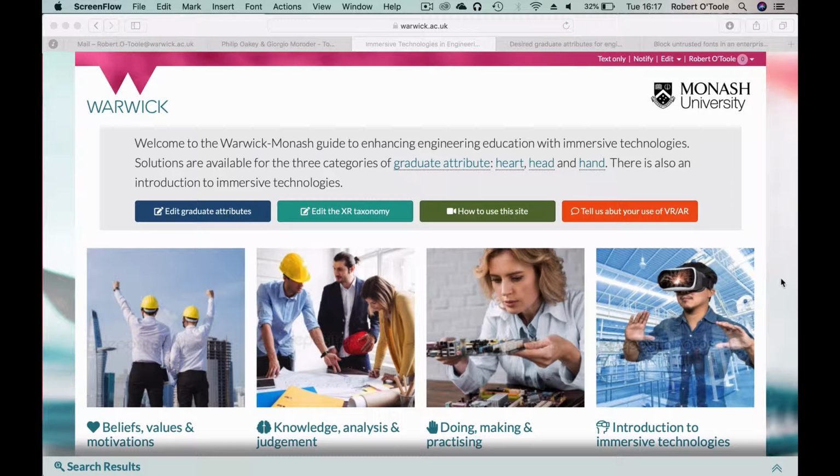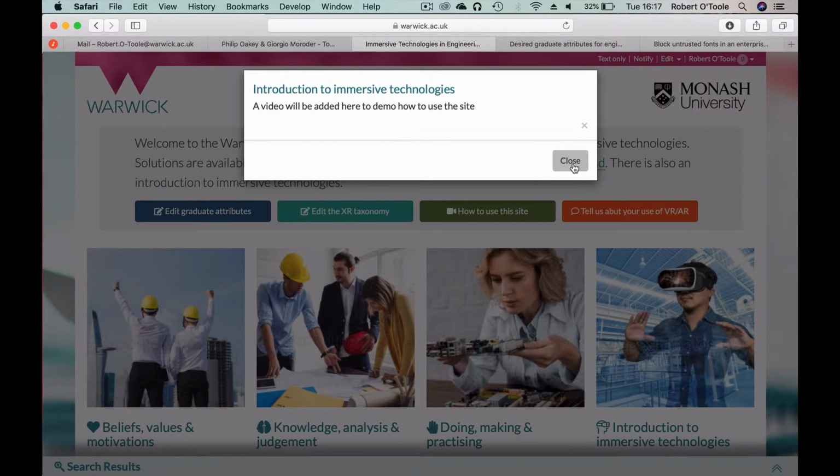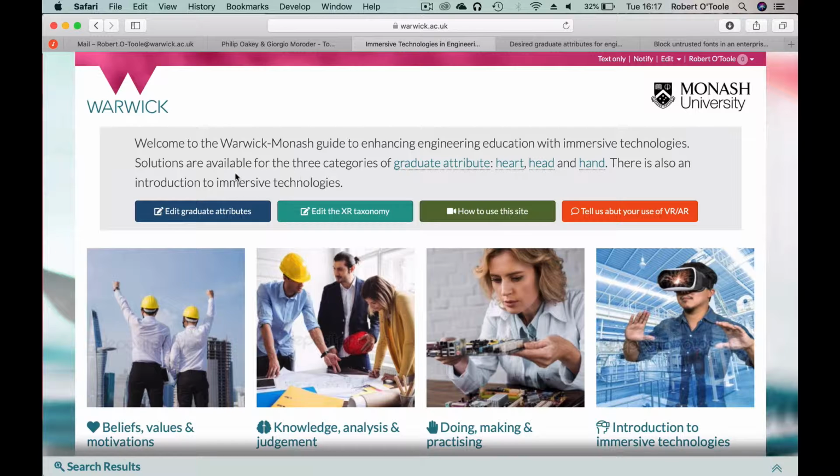Here's a quick explanation of how the prototype website works at the moment. So here you can see it. Now this intro box here contains a few links. There's going to be a how to use this site video and an option for people to tell us how they're using virtual reality or augmented reality. Haven't done those yet. At the moment they're just going to pop up as empty dialog boxes.